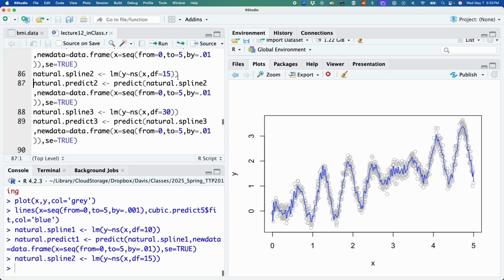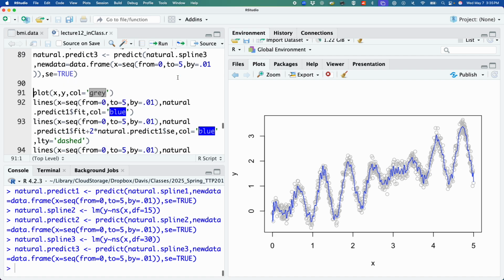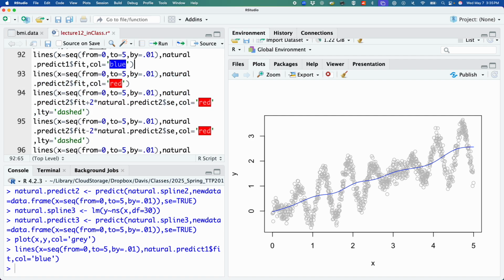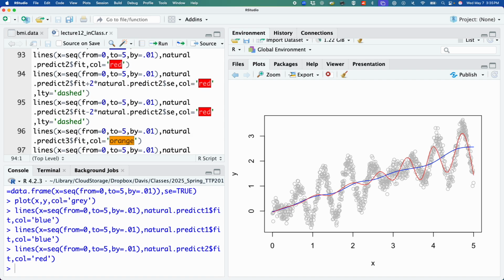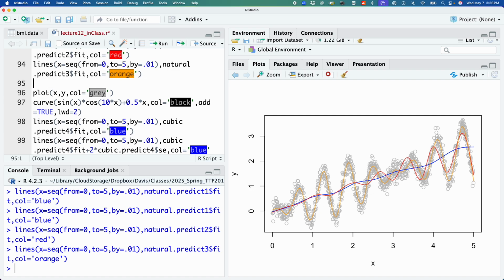So we do kind of the same exercise as before. I'm going to do natural splines, one with 10 degrees, one with 15 degrees, and one with 30 degrees of freedom. And we can see what those look like. That's with 10. This is with 15 degrees of freedom. And this is with 30 degrees of freedom. Okay? So we can see once we get up to about 30, we're getting this nice smooth thing, and that's going to approximate our true function pretty nicely.